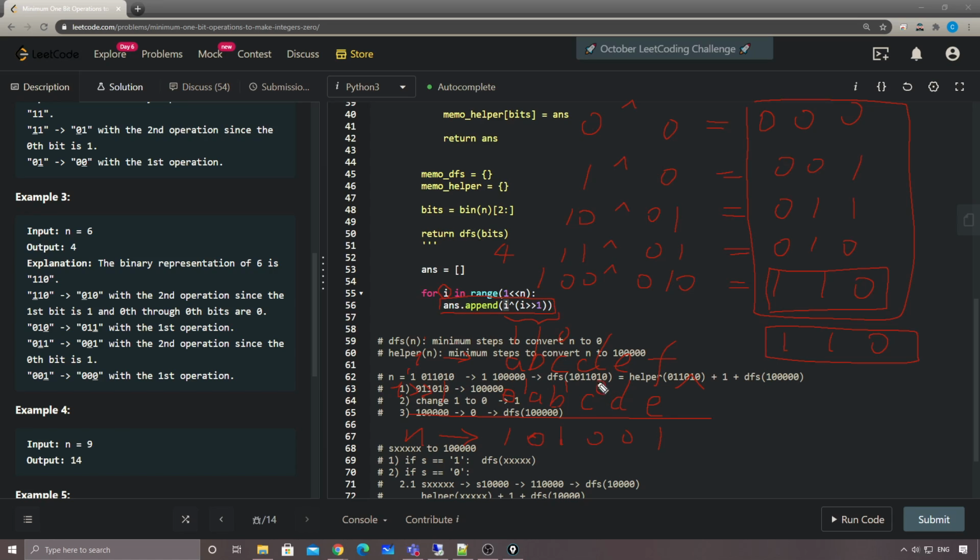We have 0, so with 0 it means they have to be the same. So D is also 0, and with D equals 0, we have 0 here, and E is also 0. And with E equals 0, we have 1 here.